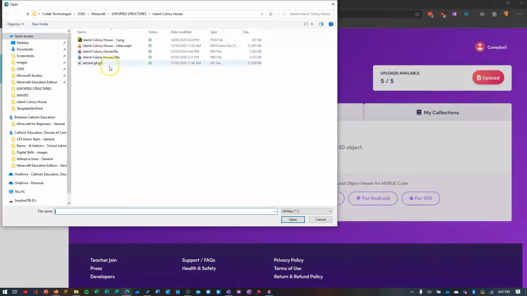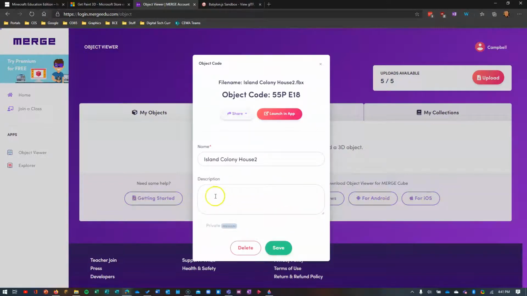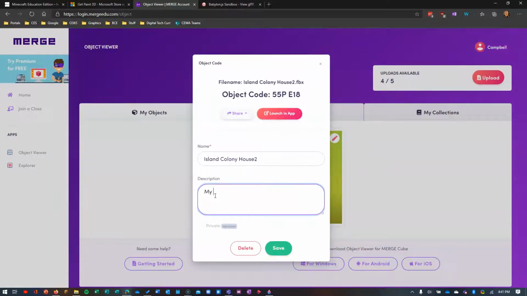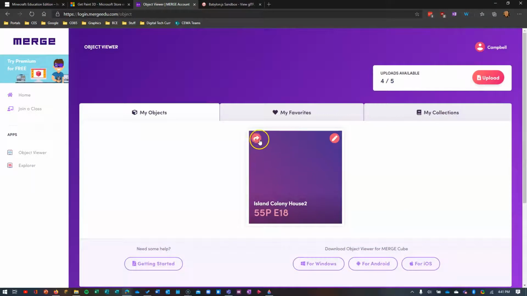Okay, now here's my island colony house. It'll just take a minute to upload. Done, I can give it a bit of description. Save.